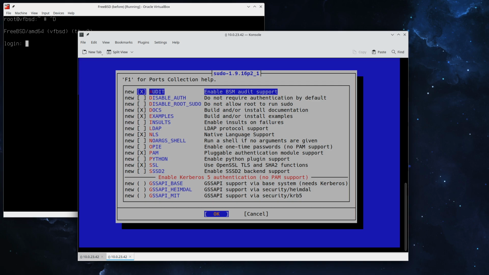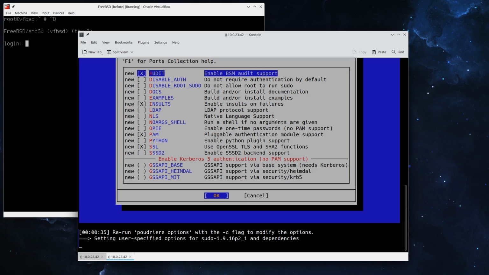As you can see here, this is the options dialog for sudo. A fun thing I always do, I activate the insults, so when users type their password wrong, they get a, well, an interesting answer, so to speak, and you could further customize it all to your needs. For example, maybe I don't need the docs, maybe I don't need the examples, I don't need native language support, PAM is fine, SSL is fine, audit is fine, so I think I'm good with this, and I will just hit enter.